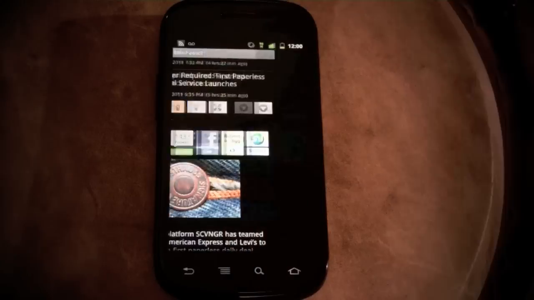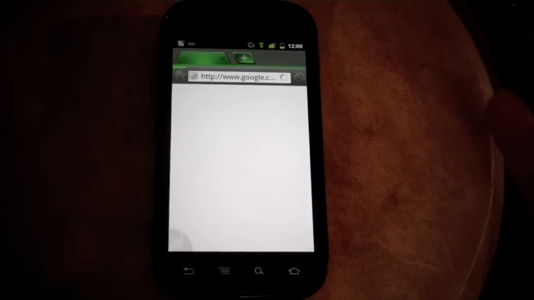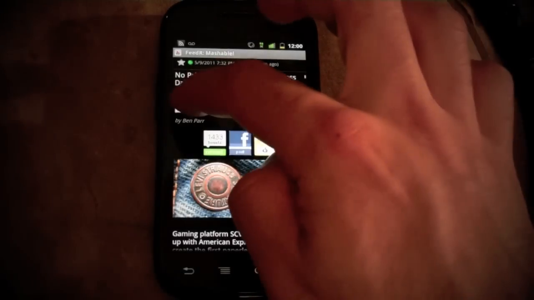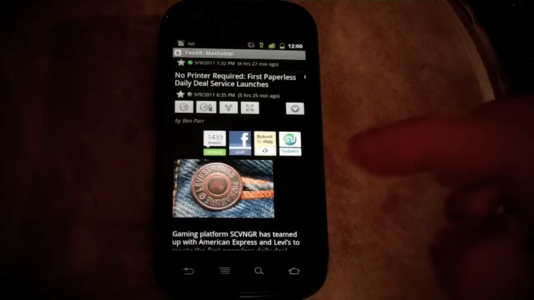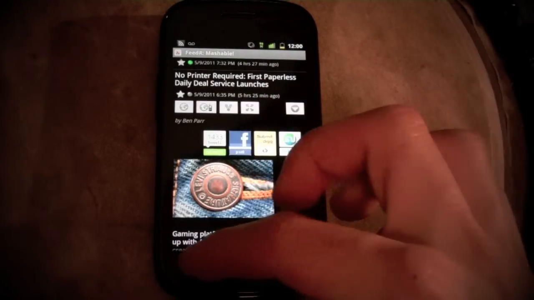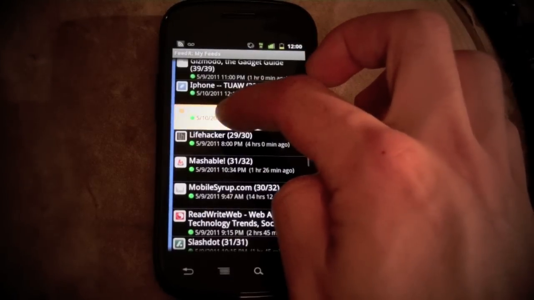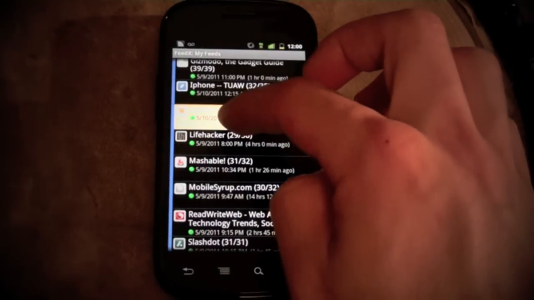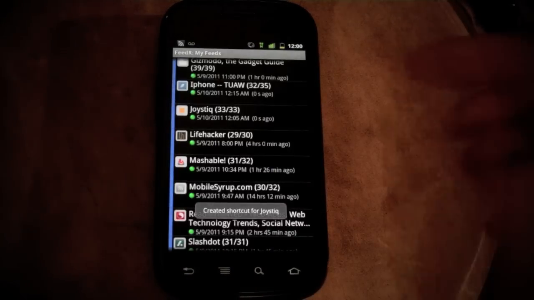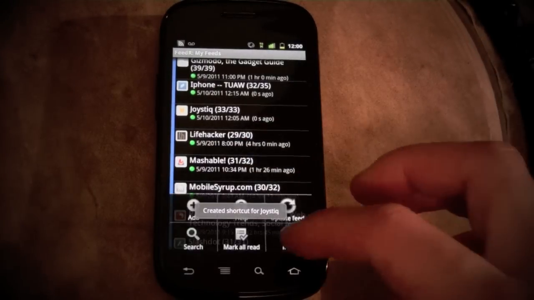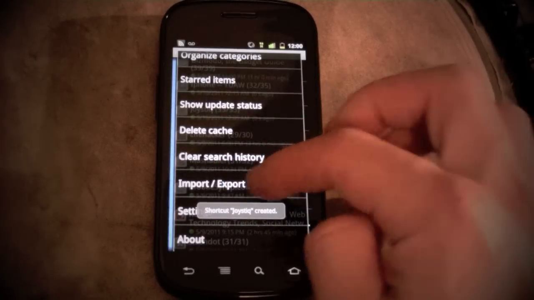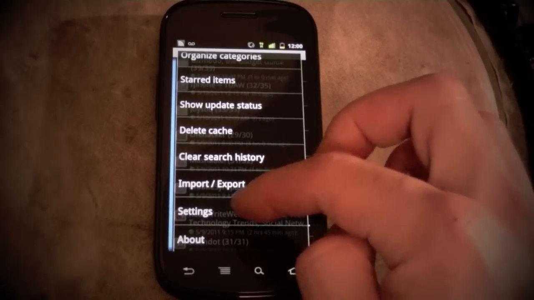You can use Google Mobilizer, which will load a very low bandwidth version of the website, and you can obviously go right into your browser from there. At the same time, if you click on it here, you get a few options. If I wanted to create a shortcut to Joystick right on my desktop, I can do that as well. Options here are quite comprehensive. You can import multiple accounts, or you can export your current account.